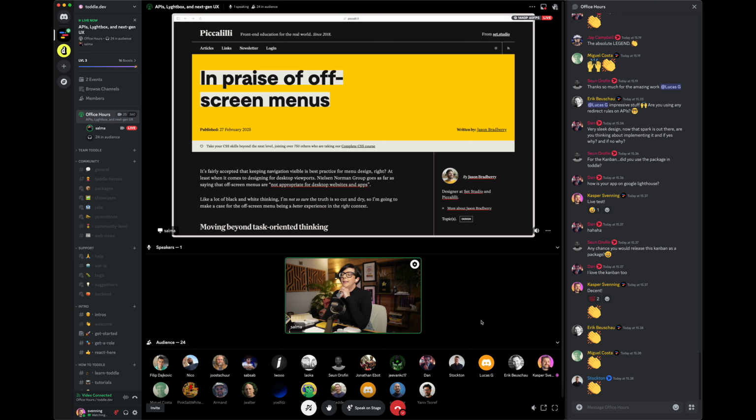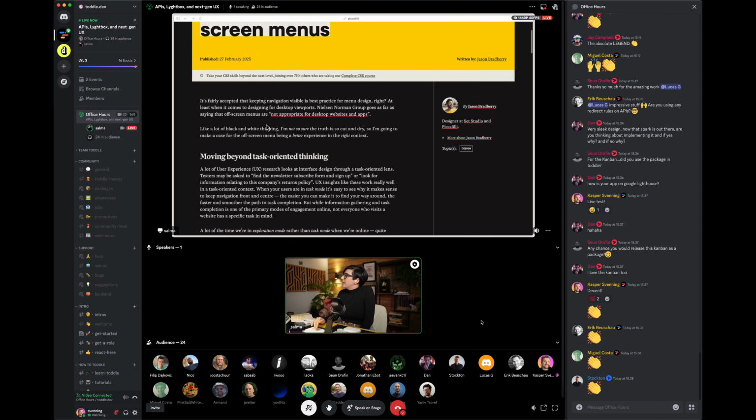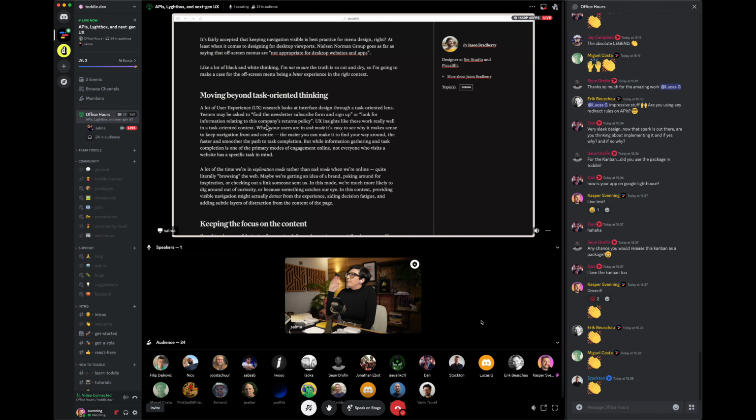And normally the case that you see on a lot of websites is that you just have a menu of links visible at all times. And there's probably going to be some drop downs. Maybe there's going to be multi drop downs. Think of the Amazon menu, for example. And I was trying to think about how could I do this differently, and found this article called In Praise of Off-Screen Menus. Now, this is by someone called Jason Bradbury.